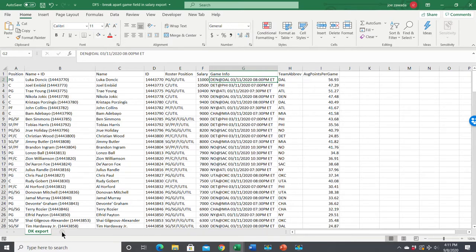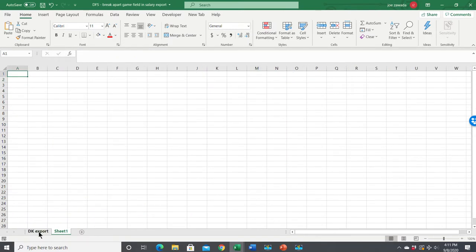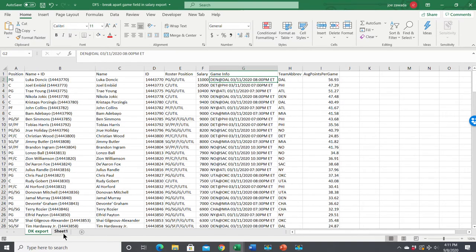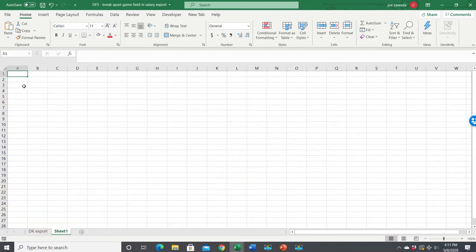We can set this up on this other sheet to automatically pull it in when you copy and paste the salary export onto this sheet. So say we want to pull in the game here, the date, and the time. We can do that with formulas. I will show you how to do that in 1 second.